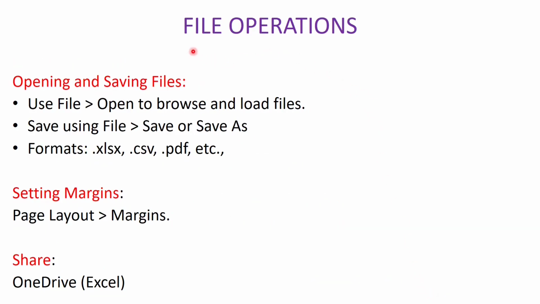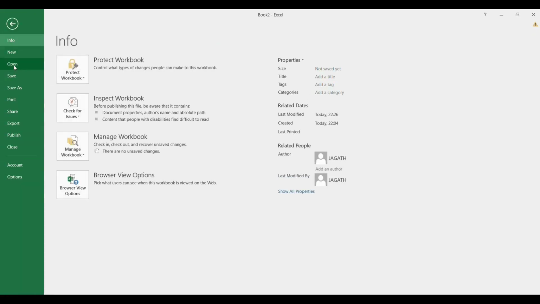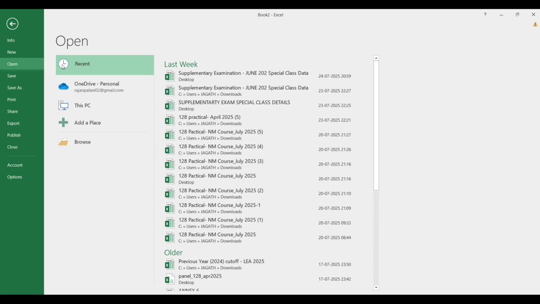Next, we will move on to file operations used in Excel. Excel allows a variety of file operations that help in saving, sharing and printing your workbook effectively. First one is opening a file. To open a file in Excel, go to the File tab and choose Open to browse or open an existing workbook.